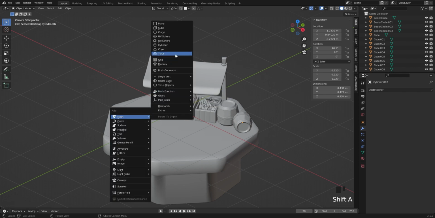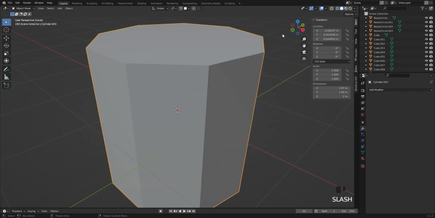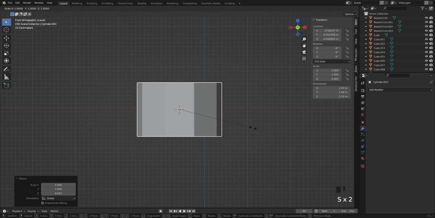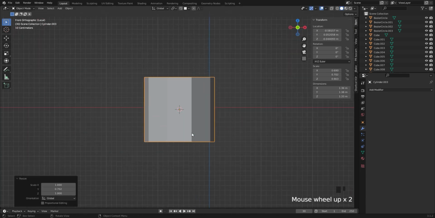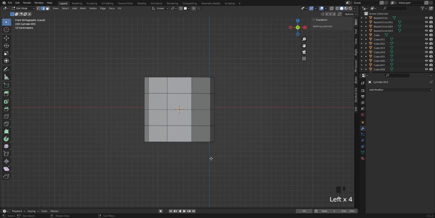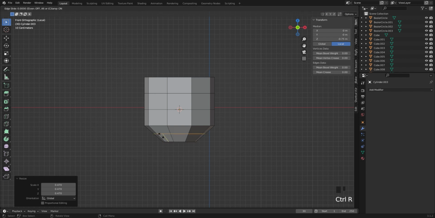Now for the basket, Shift-A to add a cylinder with 9 sides. Sidebar to go to isolation mode, go to the front view and use S to make it smaller. Ctrl-R to add 3 loops. Now select the bottom edge and scale it in. Add another loop with Ctrl-R and keep using S to scale the edges and achieve a rough basket shape.